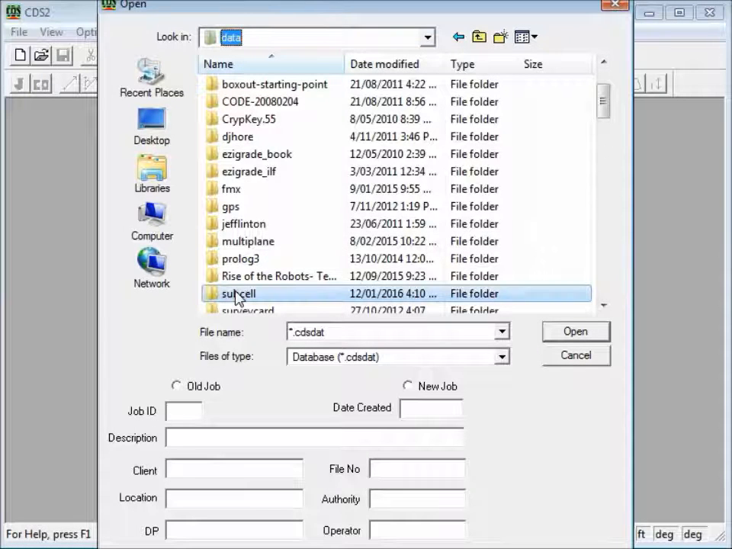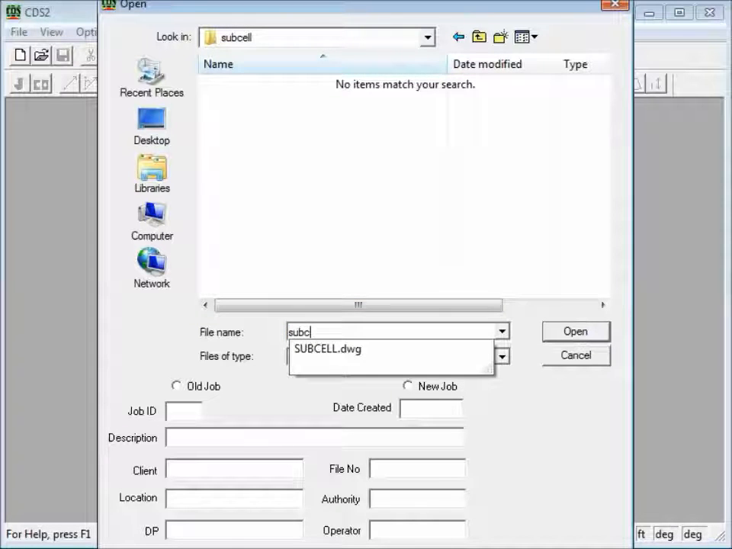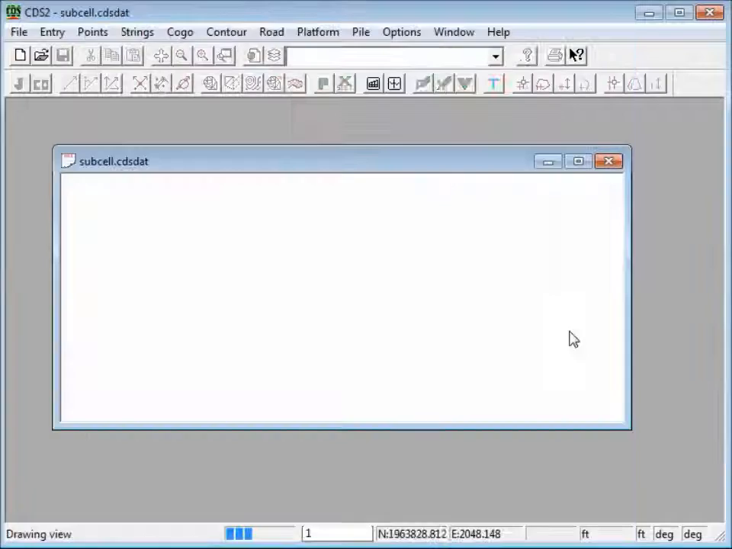So we've got to open a new job. From the File menu, you go File, New. We're going to call this job Subcell. Let's type in Subcell and open.